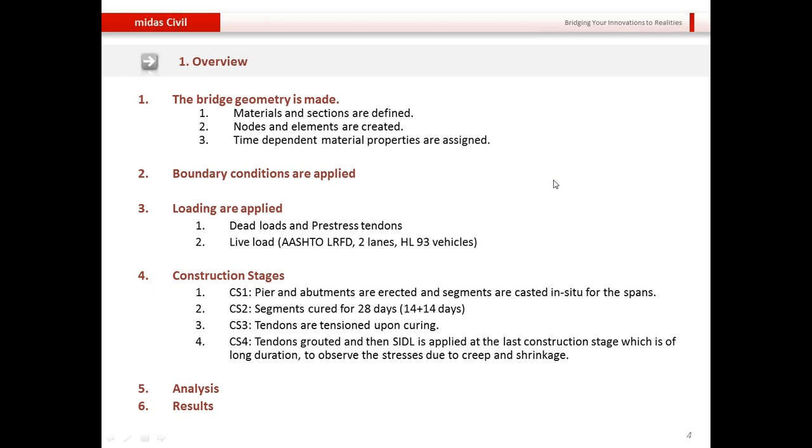So this is the layout of the presentation or the training session today. I'll be starting by defining materials and sections, then from scratch I'll start creating the geometry by creating nodes and elements, and then we'll apply time dependent material properties to it. After this I'll apply the boundary conditions and apply loading onto the structure.